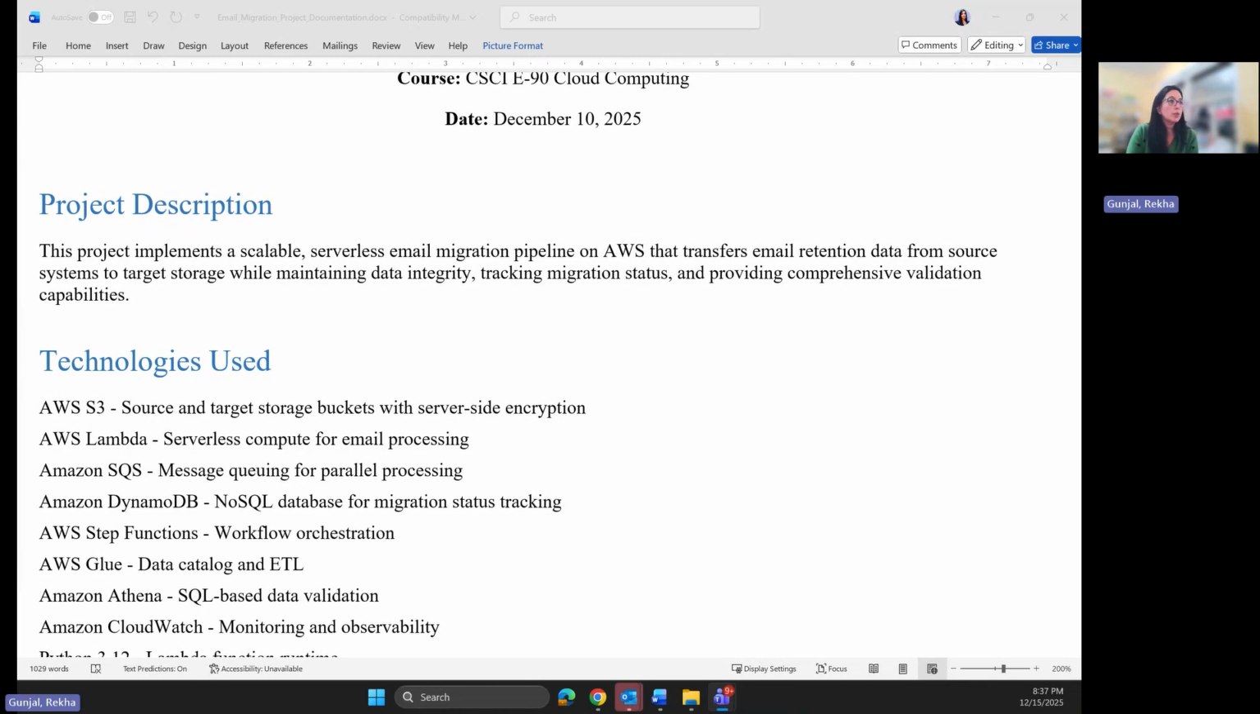Why I built this? Organizations often need to migrate large volumes of email data for retention, e-discovery, or regulatory compliance. Manual migration is error-prone and hard to audit. My goal was to create a scalable, auditable, and fully automated pipeline using AWS so migrations are reliable, secure, and easy to validate. Let's look at the architecture.